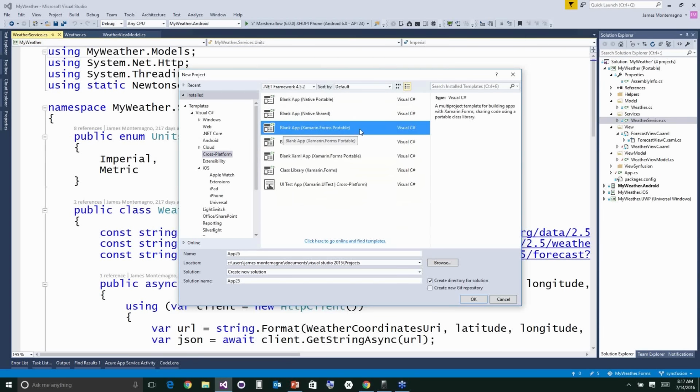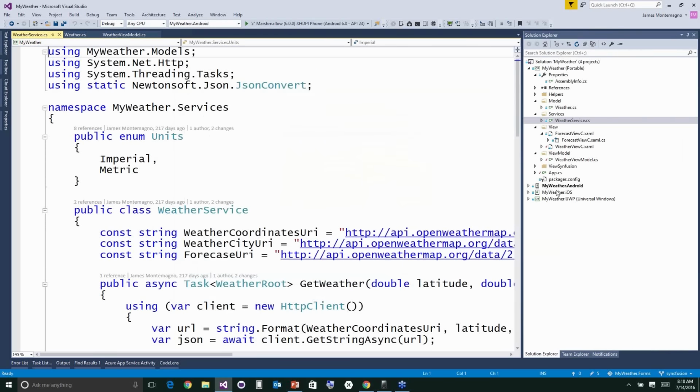And you can share all of your code through portable class libraries or shared projects. Portable class libraries give you one assembly to put all of your code that can be shared across the different platforms. And this is what I've created here. So this is blank app XamarinForms. And then what that'll do is it'll create your iOS, Android, and Windows 10 application and shared code. So let me zoom in here because it's a little bit small inside of Visual Studio.